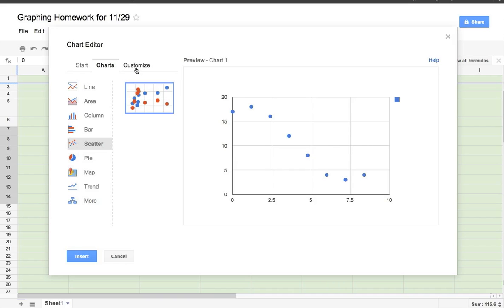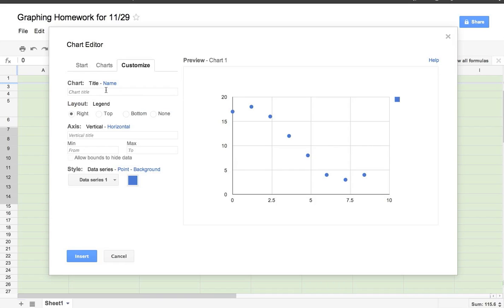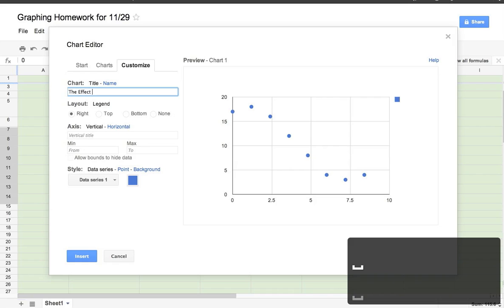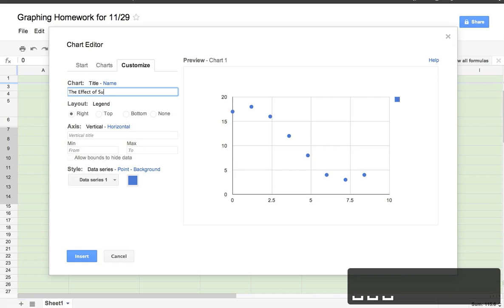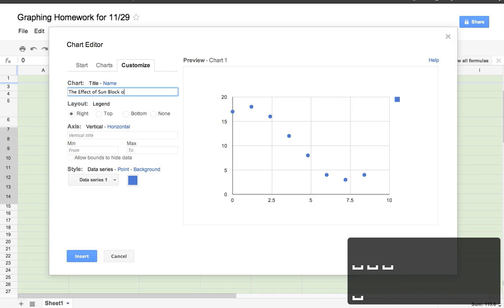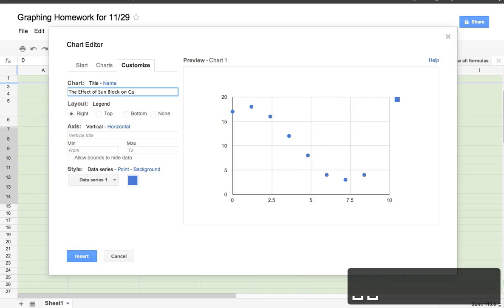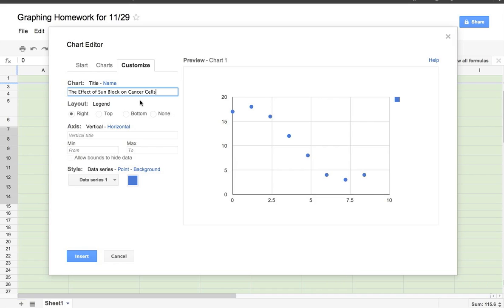So we hit Customize, and the first thing we can do is let's talk about the title. The title would be the effect of sunblock concentration on cancer cells. Close enough. And I'll go down to the next point, which is the legend. The legend would be, like if we had 2 lines, what are they? But we only have 1 line, so we don't have to worry about that. So I'll click None. When I click None, notice that disappeared.